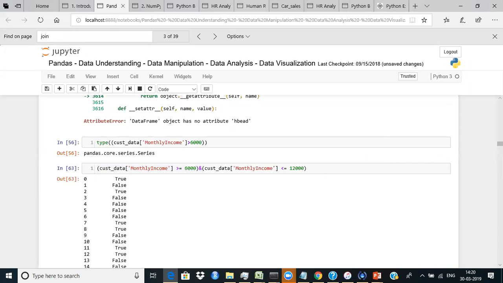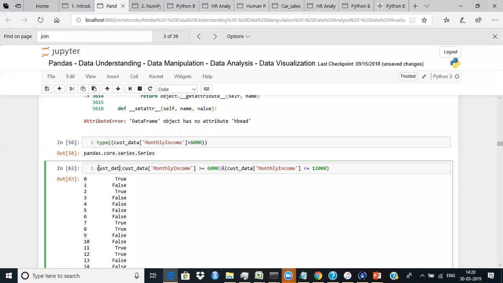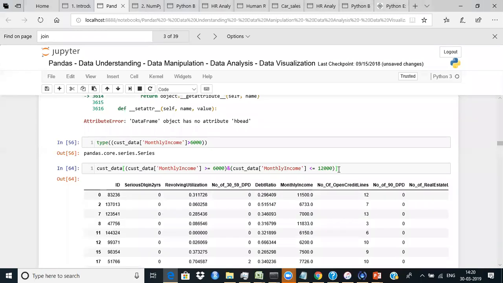Any other question? Now you know how to get the data, right? If you want to get the data, you have to again write cust_data. So yes, this will give you the data. For a pandas data frame there is no difference. In a pandas series the AND operator does not exist. The equivalent is ampersand. Similarly, OR does not exist. The equivalent is the pipe.